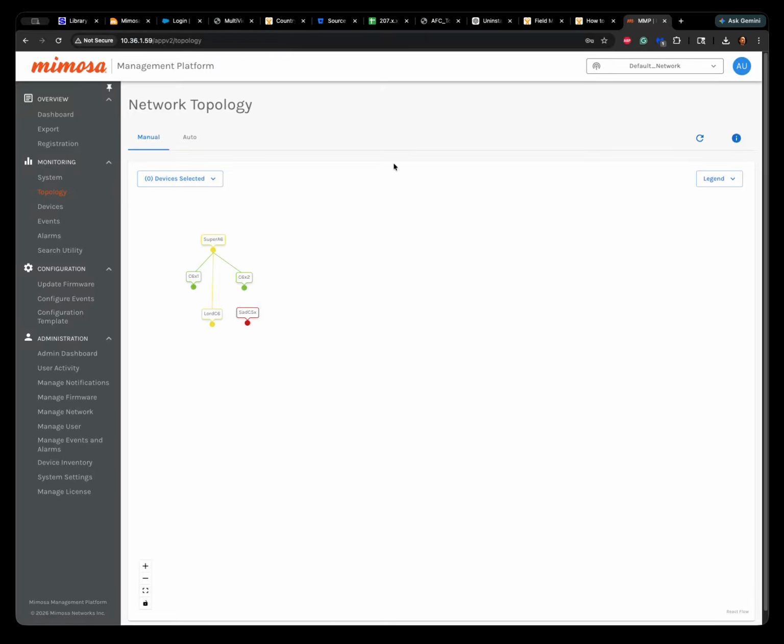Topology, it's the same as it was on Mimosa Cloud. You can organize your radios however you want. You can also go to auto, which will automatically organize everything for you. Of course, I prefer manual because I like to organize them a specific way. And then you have a legend over here that tells you about the devices and what their status means as well.